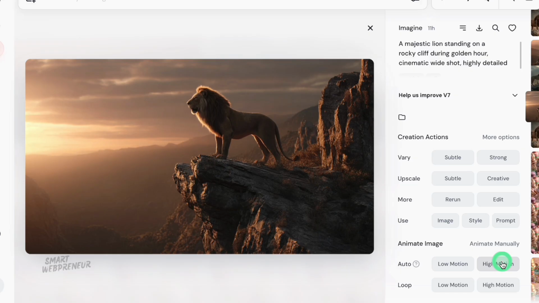Next, you have the motion levels: low motion versus high motion. Think of motion low for subtle, graceful movements. This is perfect for quiet scenes, gentle zooms, slow pans, or delicate things like a slow blink or a faint smile. It creates clean, almost dreamlike results.